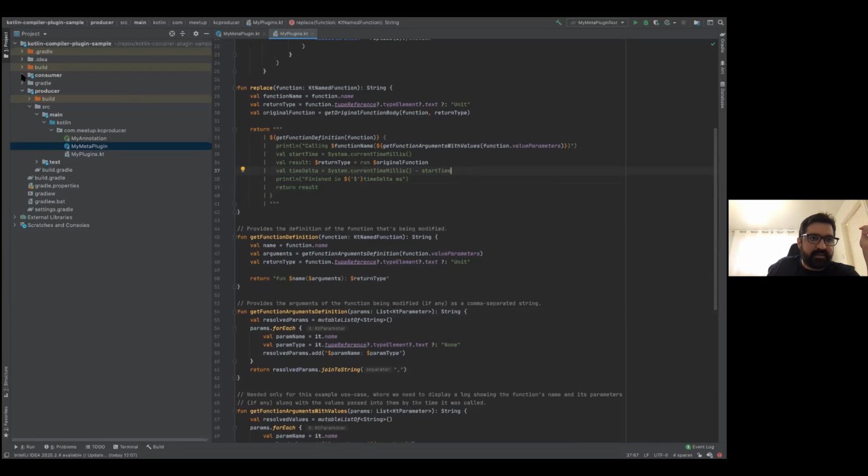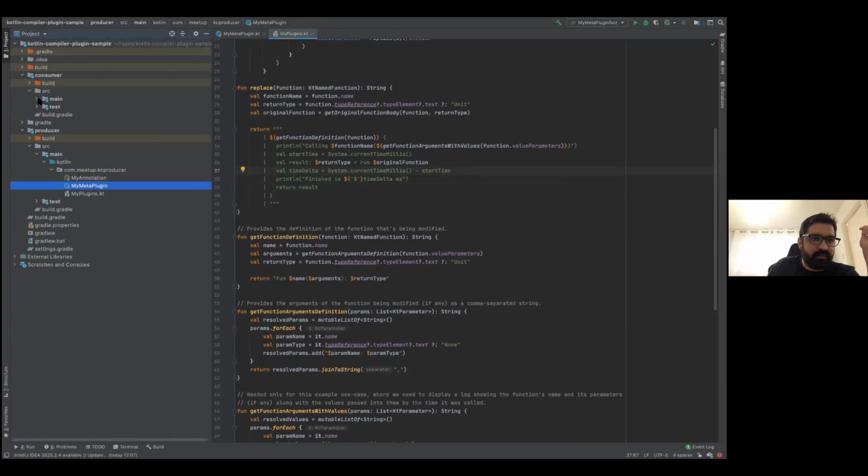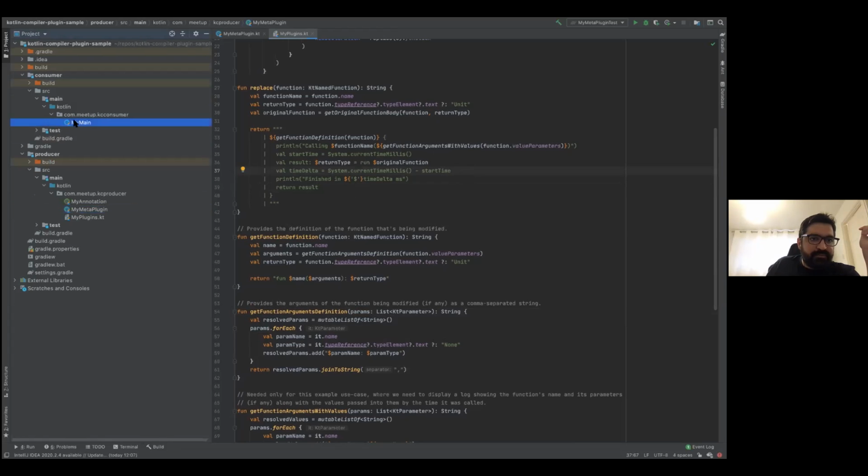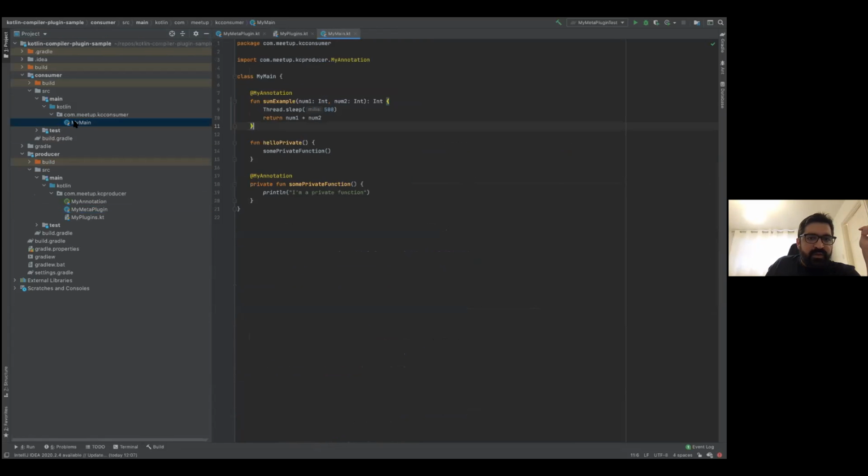Now let's take a look at the consumer. In the consumer, this is the only class we have. We have these two methods annotated with my annotation. This public one is a simple one. It just adds two numbers. It sleeps for half a second, just so that we can see that in the logs.